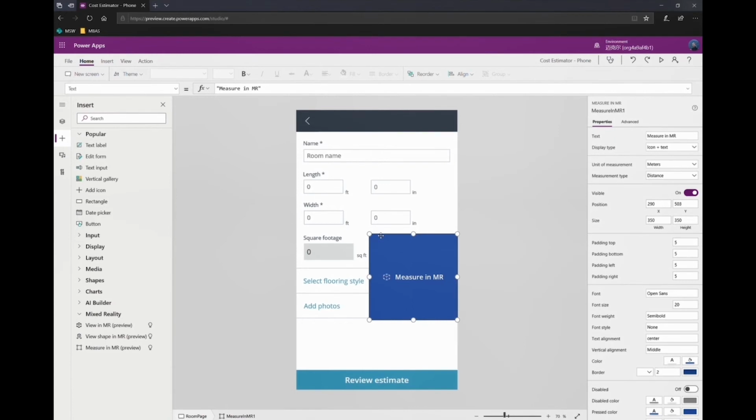Now I just want this to be a convenience feature, so I'm going to change it to be just the icon. And we need to measure in inches. So we're going to change it from meters to inches. And then I'm going to resize this to be a little bit more appropriate for a convenience feature. Pop it up here next to length.